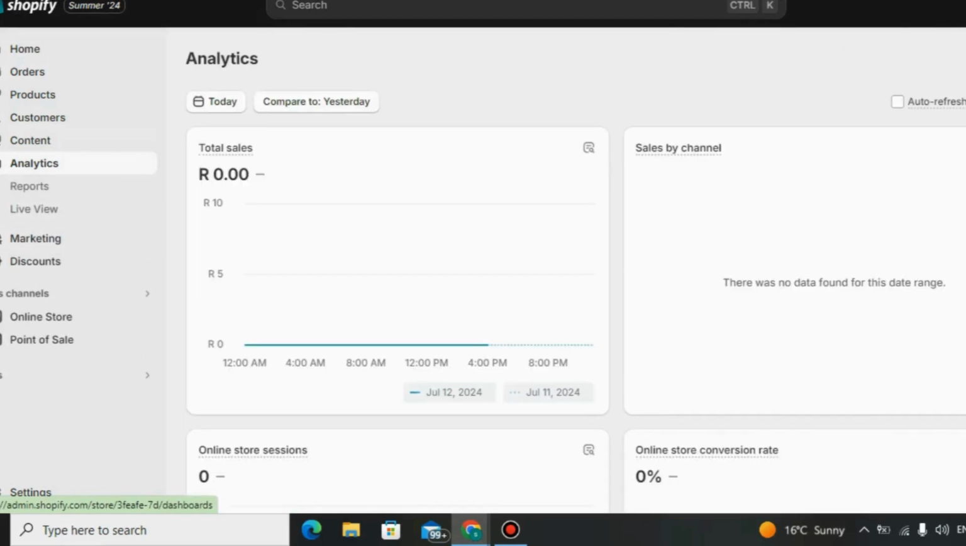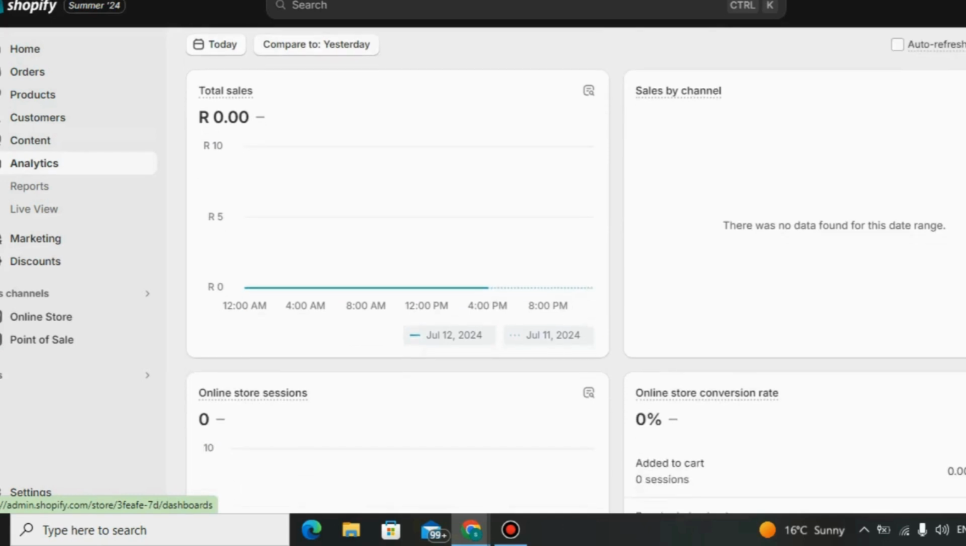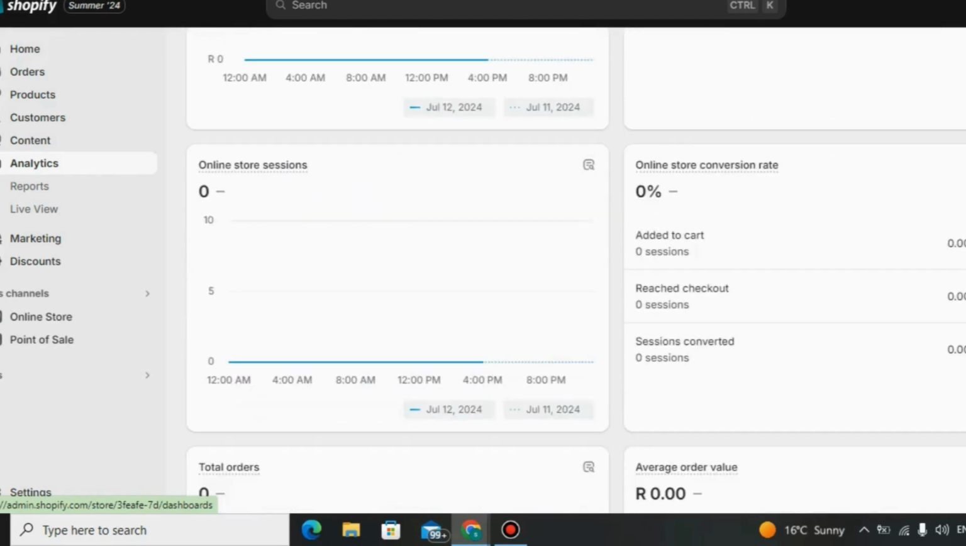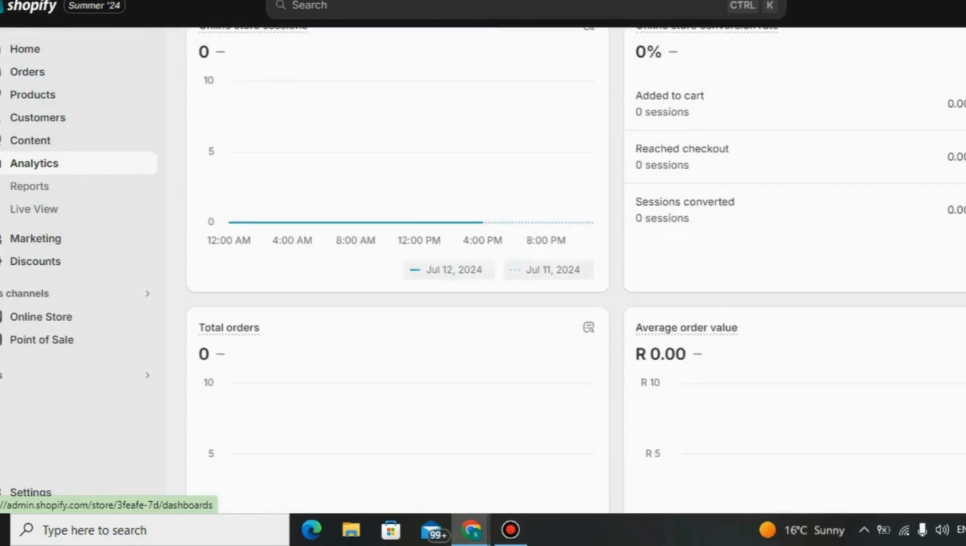Then when you go to analytics, under analytics, you can see how your store is performing right now. You can see the total sales that you got today, the total sales that you made yesterday, and over the last 30 days. You can do some customized features here. You can also go to online store conversion rate and check on how your store is performing, guys, okay?